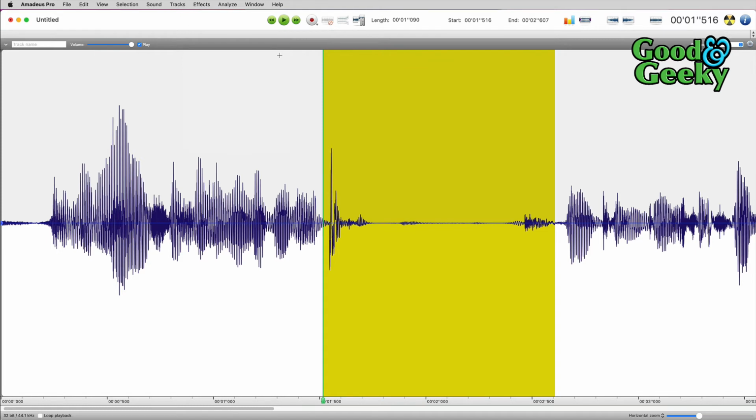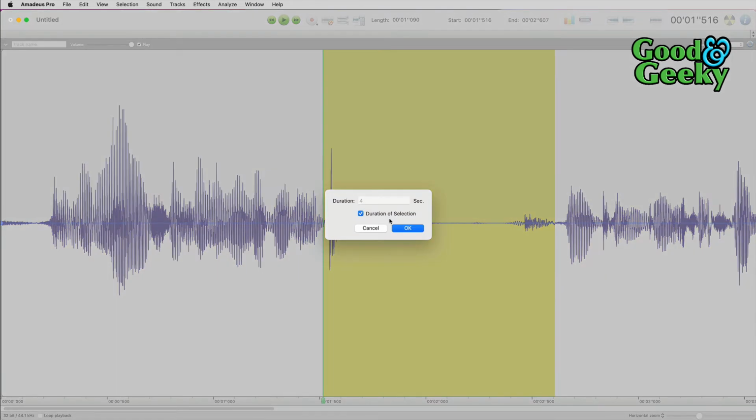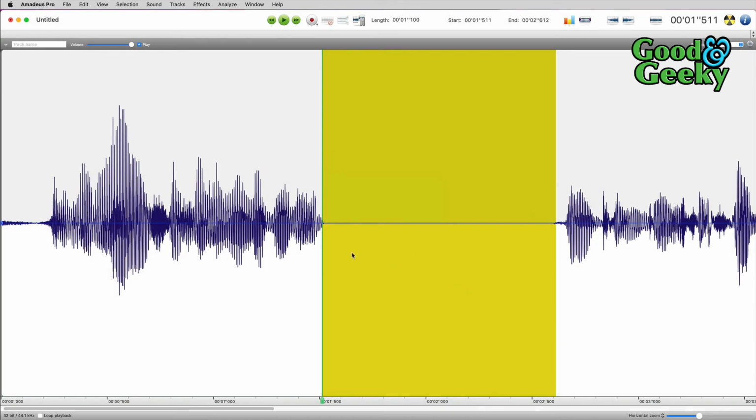But as I say, probably the best way to do it is to go into Effects, go to Generate Silence, leave it on duration of selection and click on OK. And you've got a space there that's got no sound in it, and that's just what Glitschka Studio was looking for.